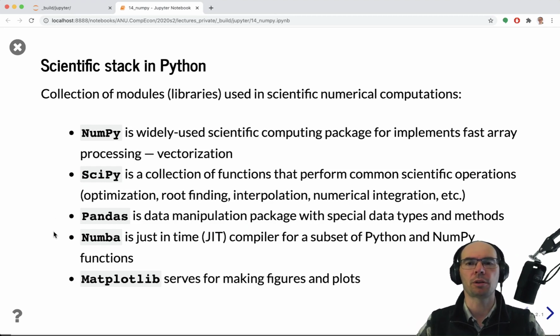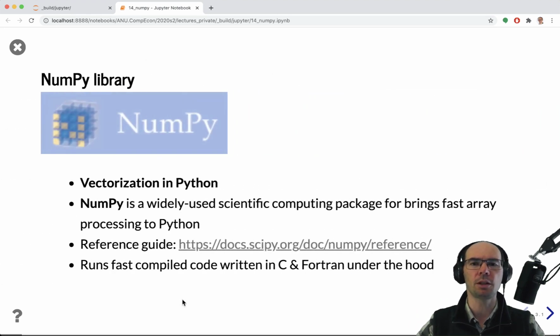Numba is the library that provides the possibility of just-in-time compiling of Python code into machine code, which makes it very fast. We'll look at that in the course as well. And finally, matplotlib is the library that we've used many times by now. In this and in the next several videos, we will look at these libraries one by one. So today, the focus of this video is NumPy.